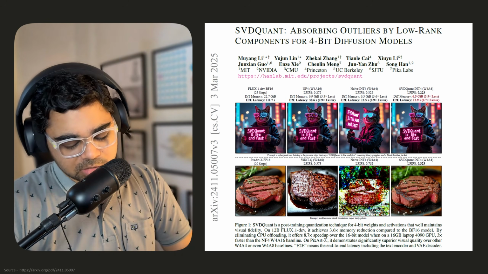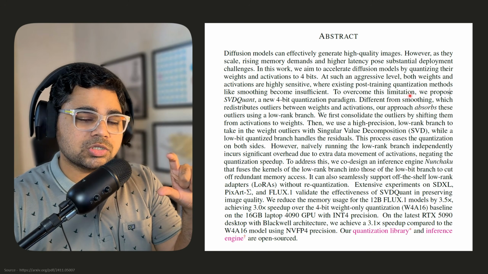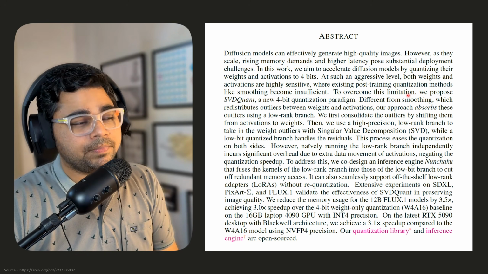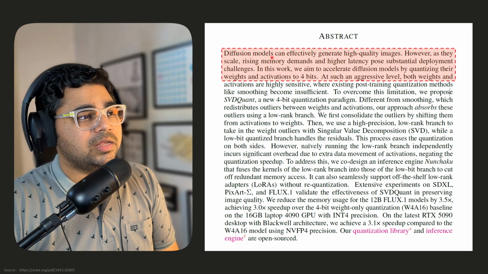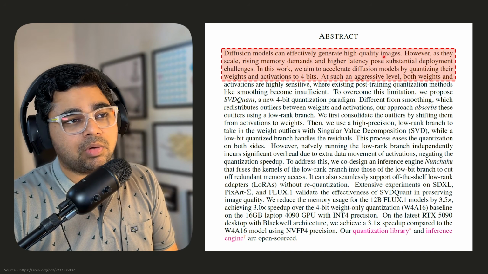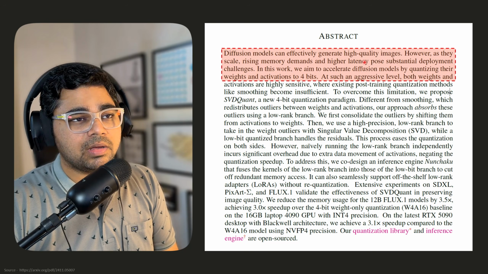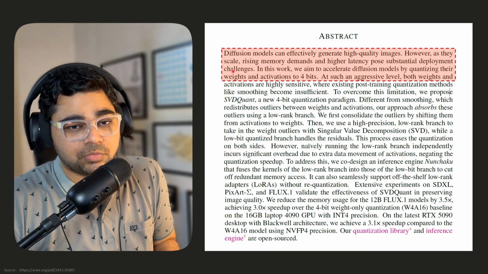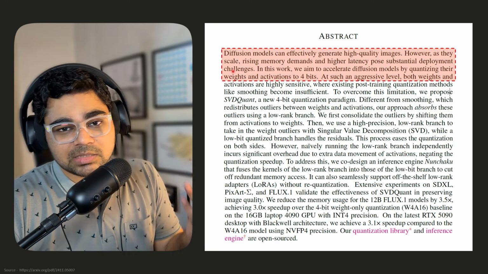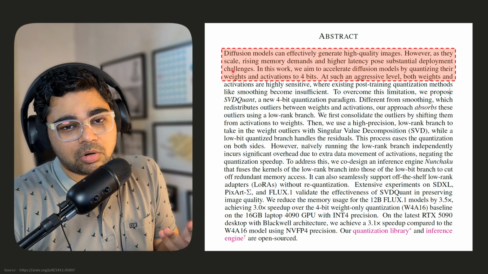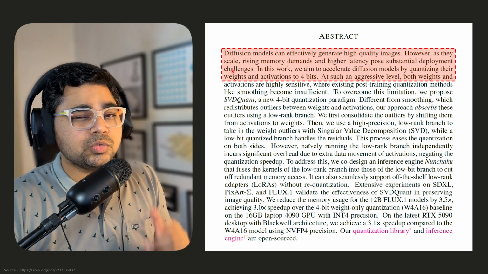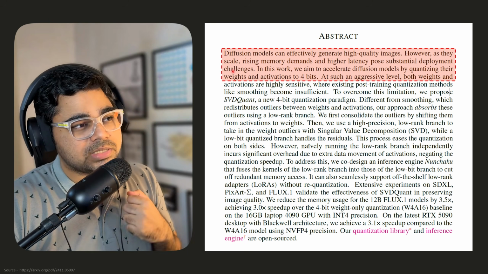Now let's see the abstract of this paper. And I'm going to highlight certain portions of this paper which I felt were important. Of course, you can read the entire paper. It's really interesting. So in the first line, they are saying that diffusion models can effectively generate high quality images, which is true. However, as they scale, rising memory demands and higher latency pose substantial deployment challenges. And this is true. We have seen that while SDXL had 5 GB models, Flux has 22 GB models, and now with Qwen we are seeing 40 GB models. So it is getting really hard to use these models on consumer grade GPUs and CPUs.